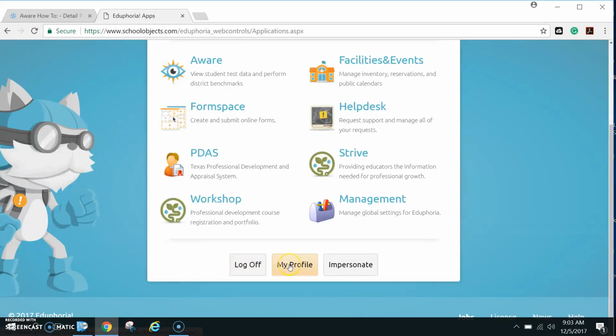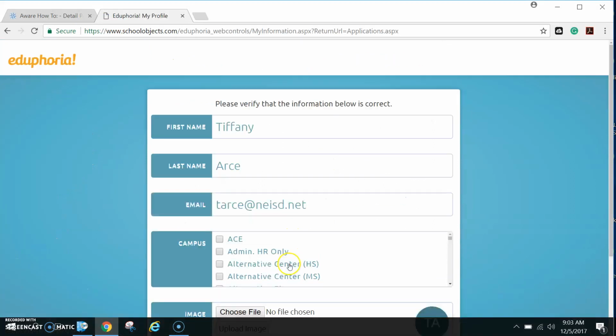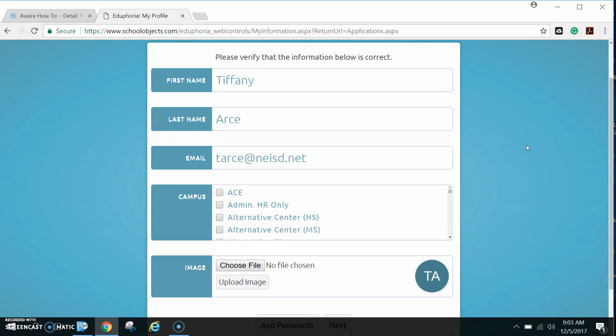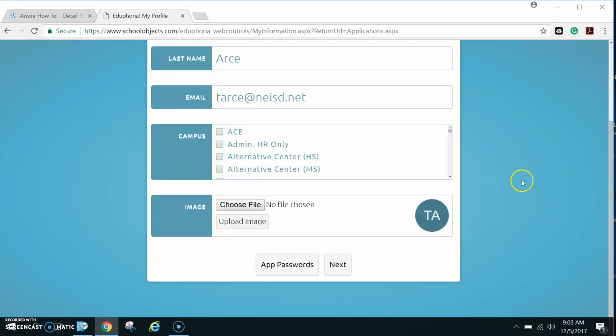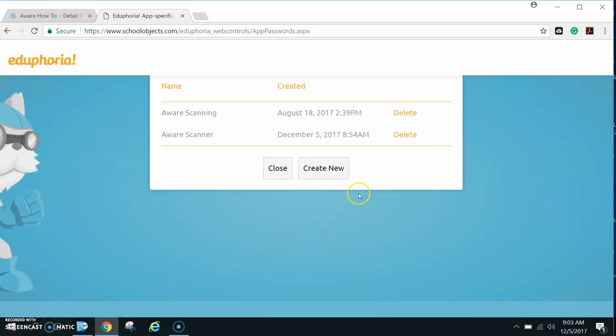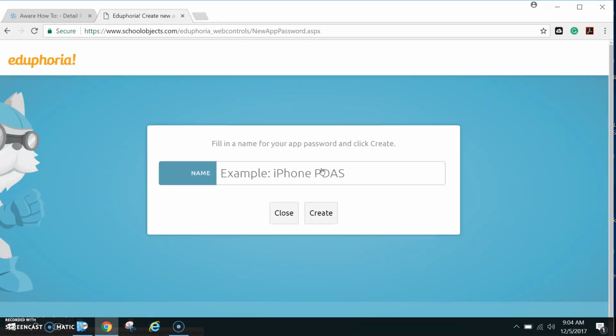I'm going to click on My Profile here at the bottom. And this is where, if you have not updated your profile this year, you can go ahead and make that update now. Once you've updated your profile, you're going to click on App Passwords. And you want to click Create New.